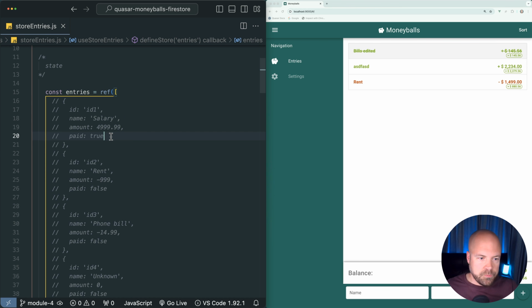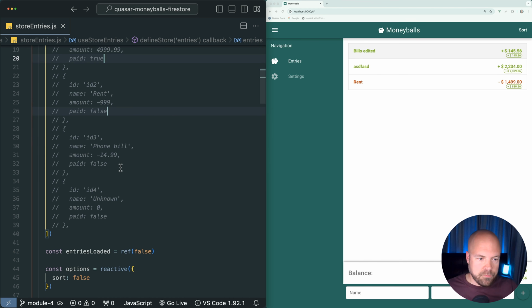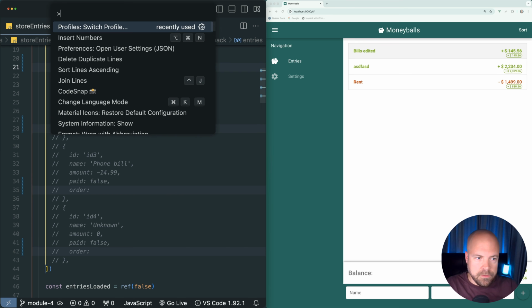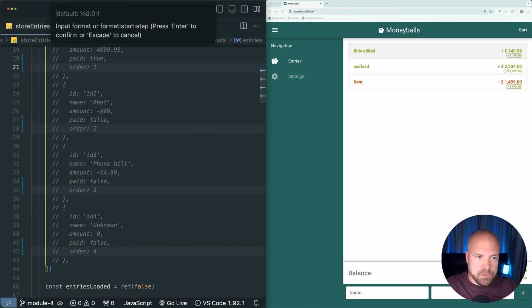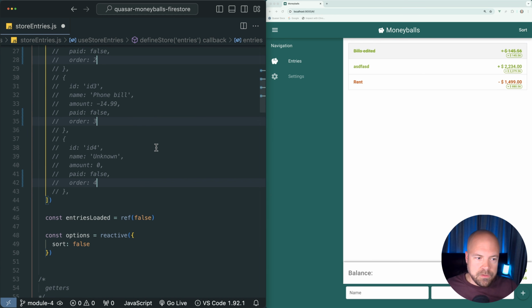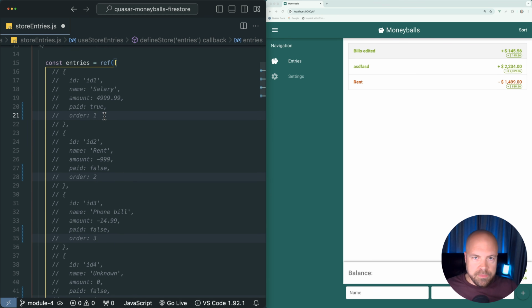So I'm just going to do a multiple selection in this comment here after each of these paid properties, add a comma and add 2 slashes. So we could add a property named order and set this to an integer to determine the order. And I'm just going to use this insert numbers extension to insert the numbers 1, 2, 3, and 4. And then we could add a new getter to order these entries by this order number before we display them on the page. So I'll just save that.